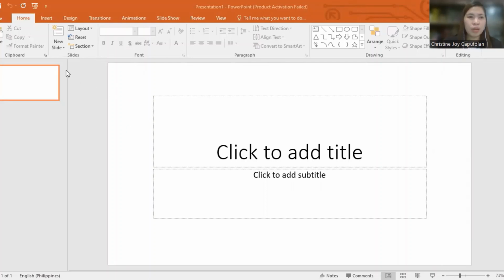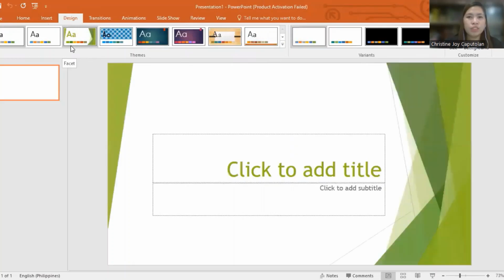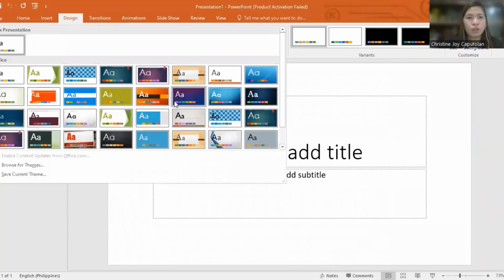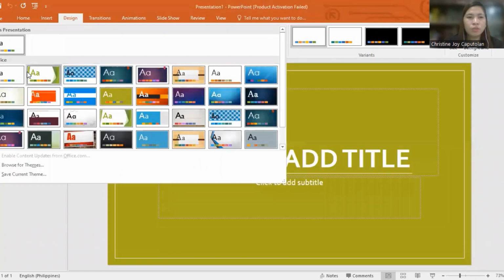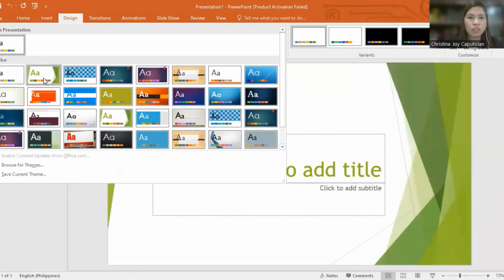So let's start by choosing a design for your slide. You need to look into the upper portion and look for the design button. And from there, you can choose which design you would like to use. So let's choose this one.